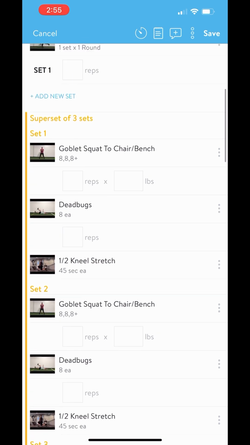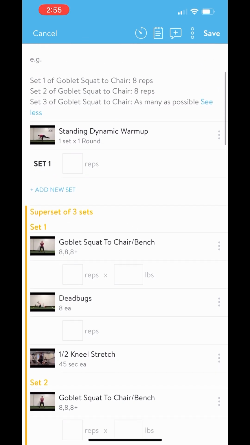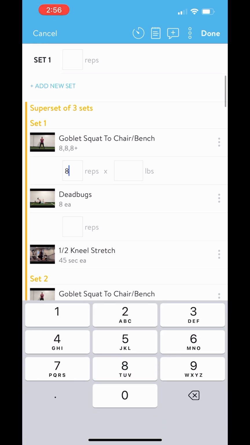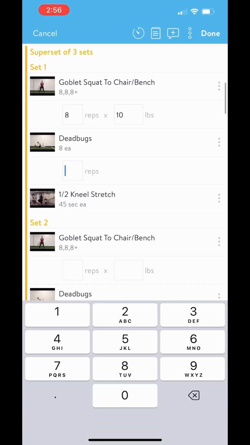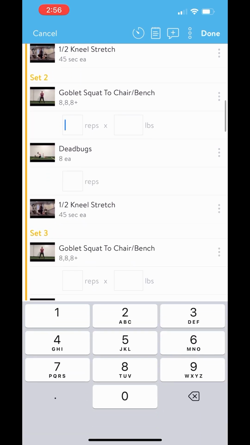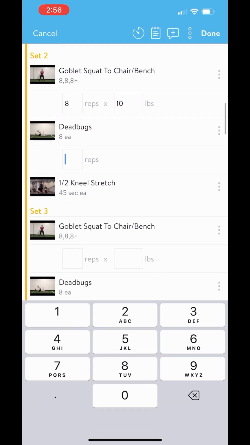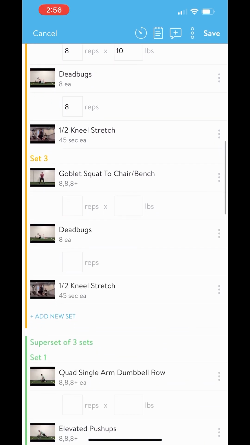Let's say for squats, you're going to be using a 10-pound weight. You're going to do that first set. You're going to enter in that you did 8 repetitions, and then you did 10 pounds. Then you do 8 of the dead bugs. So you type in 8, then you do the half kneel stretch, 45 seconds each side. Then set 2, 8 repetitions for 10 pounds. You did your 8 dead bugs, and then you stretched it out 45 seconds each.